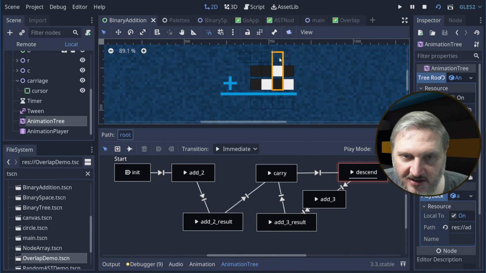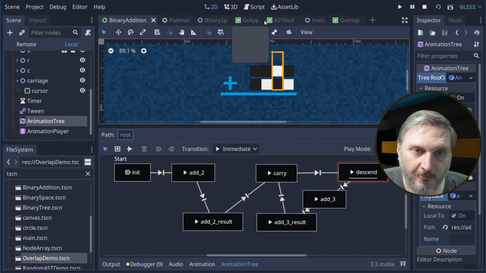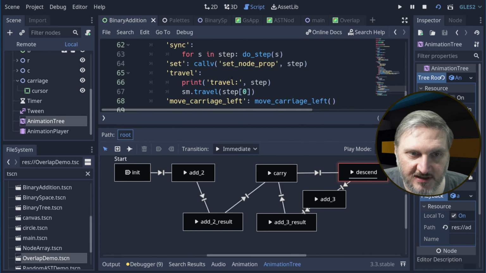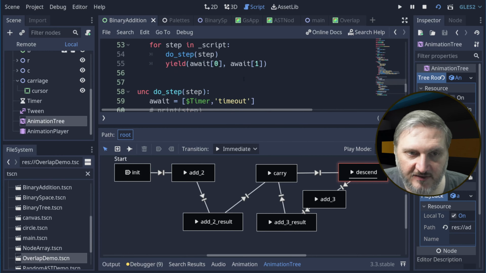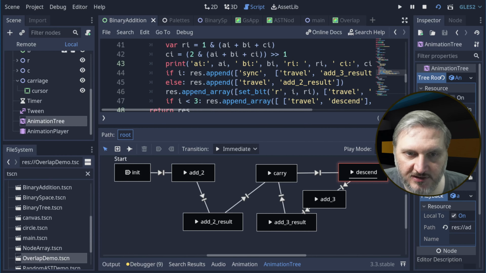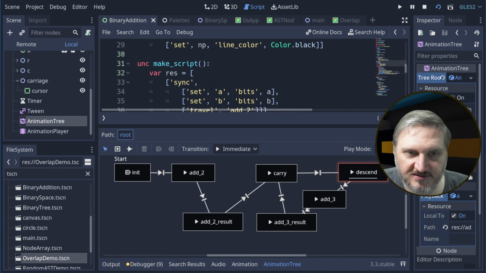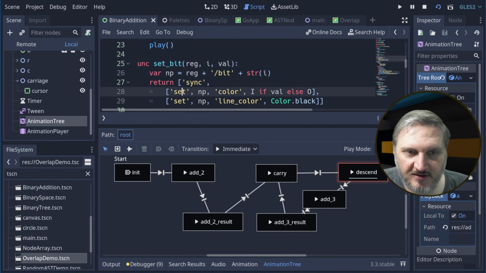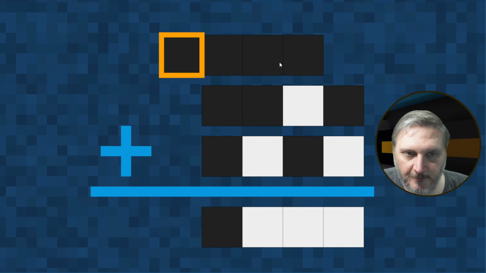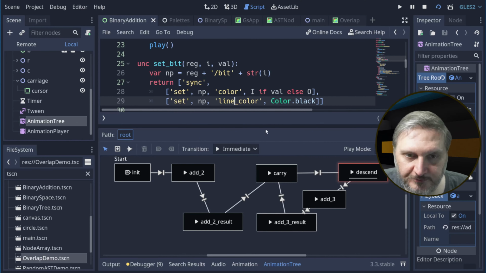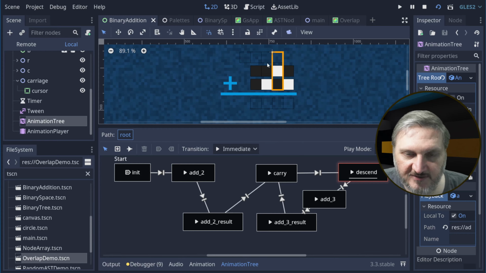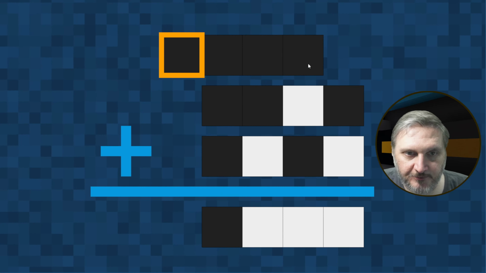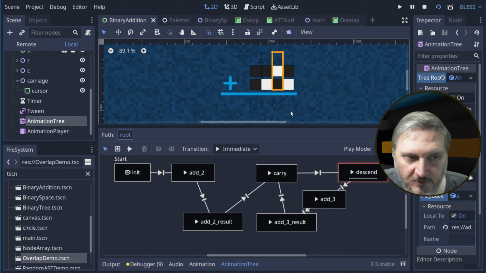Now we descend. We make the thing bigger, and notice that none of the bits have been filled in. That's all done inside here. When I say set node prop, there is a function called set bit, which is calling set node prop. Set bit adds some events to set the color and the line color of these squares right here. They start out clear, transparent like this, and eventually we turn them into solid forms.